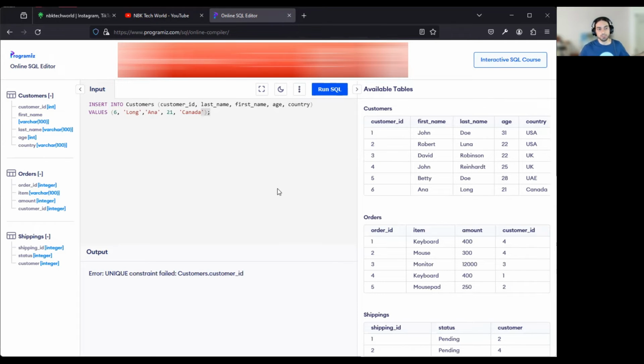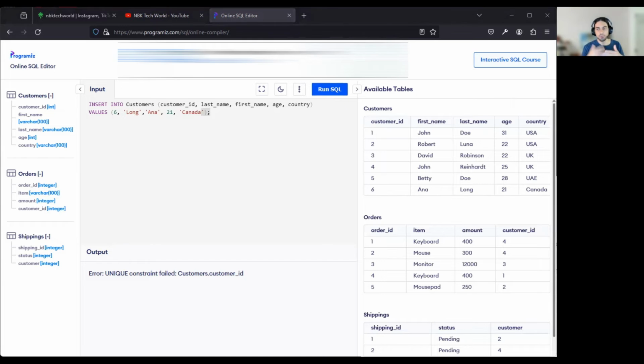Oh no, if you read the error, unique constraint failed on the customer ID. So it says table name dot column name. You're going to see this a lot. So unique constraint. The column customer ID has a constraint called unique, meaning I cannot have different rows with the same customer ID. That's important because it has to be something unique so that every row has something unique you can query for. So since I cannot have that there, I'm going to put 7 here.